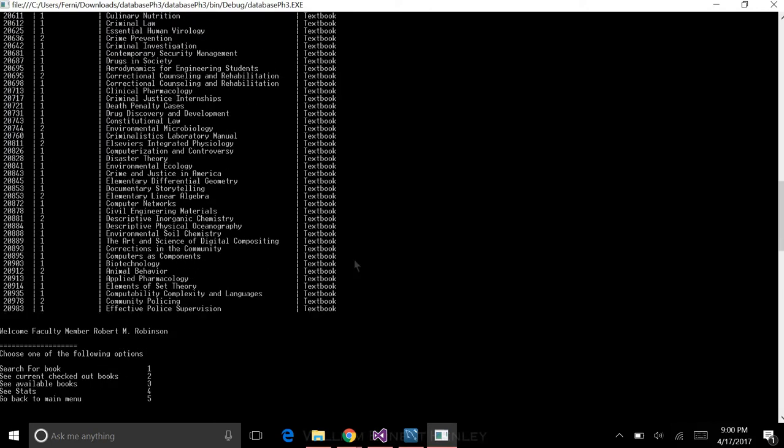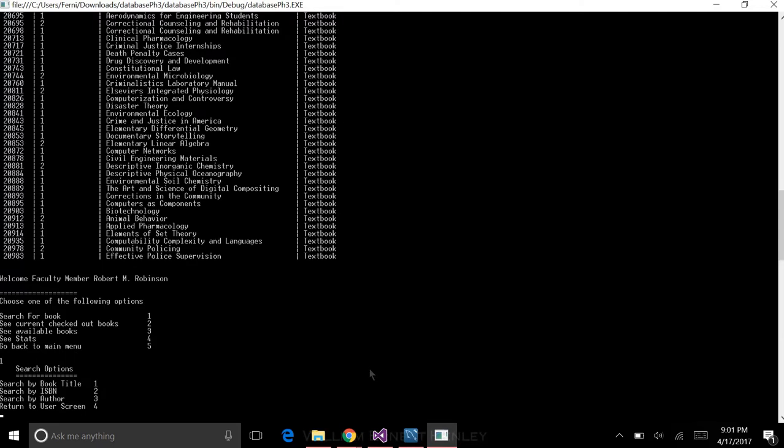Next, we'll see all the available books. This is a triple nested query because it checks all 3 transactions, so student transaction, faculty transaction, and non-student transaction. And it takes every book that's not in one of those. So you see a massive list of books because there's a lot of books that haven't been checked out yet. So now we're going to show you how to search for a specific book. And this leads to a couple more options too. You can search by book title, ISBN, or author.